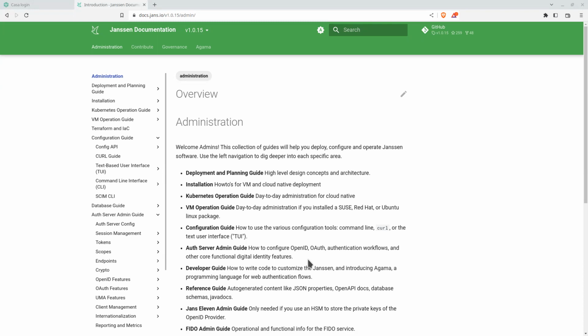Okay, so this is our documentation. As you can see, there is CLI and there is TUI. TUI is text-based user interface. A little bit more interactive than CLI, but both work fine. Janssen has a user interface which is called Flex UI, which you call licensing. Anyways, as this is for the community, I'm going with the TUI or text-based user interface.